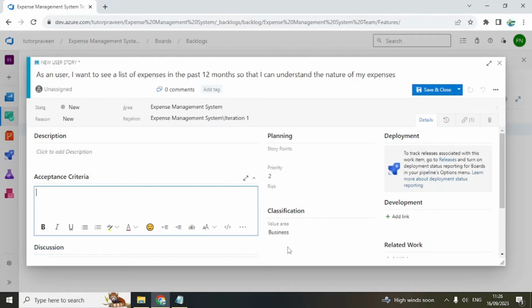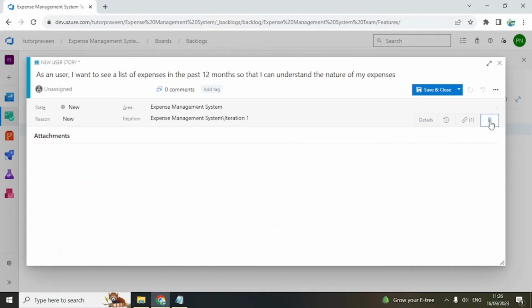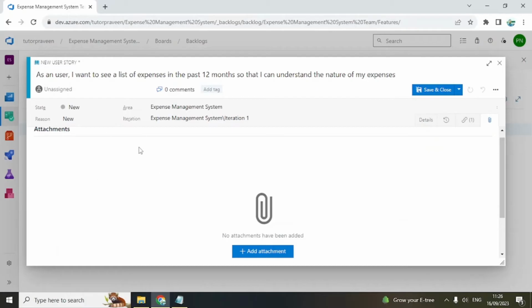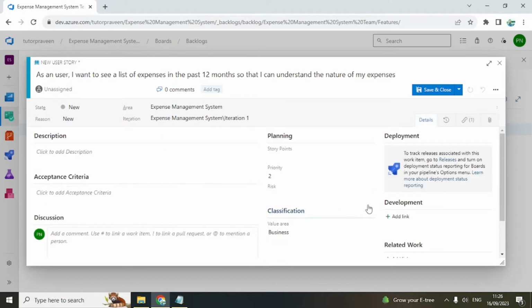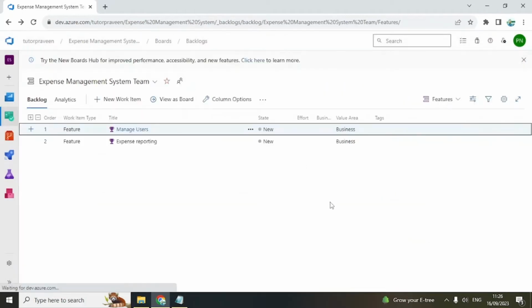What usually business people do is they just add some high level things and then close it, and then they say, no, you have missed this or you have missed that. So that's the problem. So always put pressure to add detailed acceptance criteria, and as part of that, if there is any documentation, attach it here in attachments. So you have all the things to deliver the story. Now save and close. So one is done.